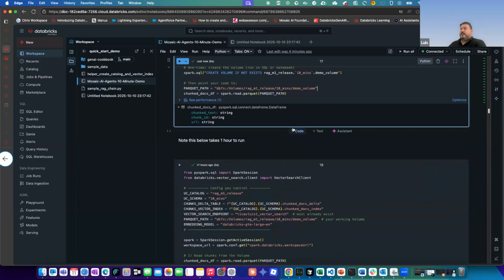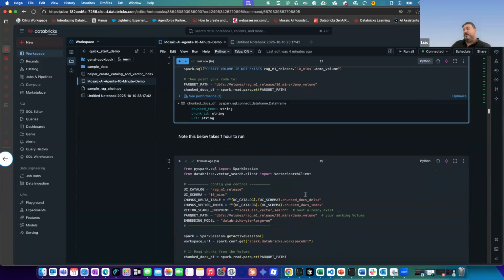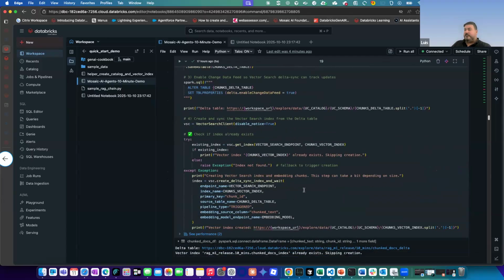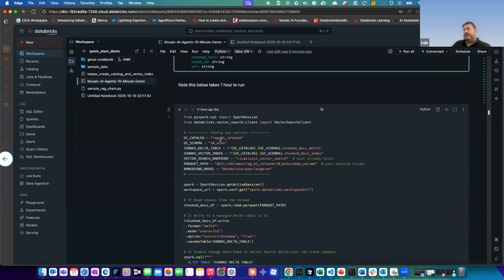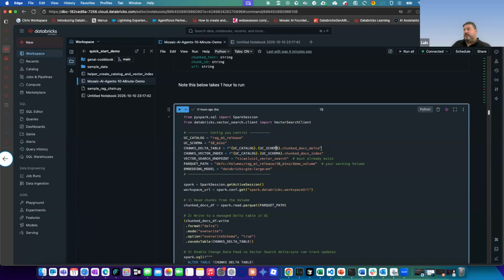So now that we have a vector store index endpoint already up to be used, now we have our data. The next step of building a RAG is to put it into a vector store index and serve that to our model. So this one below will take 1 hour to run. And what we're doing here is grabbing the data. We're making a chunk table called chunks chunk.